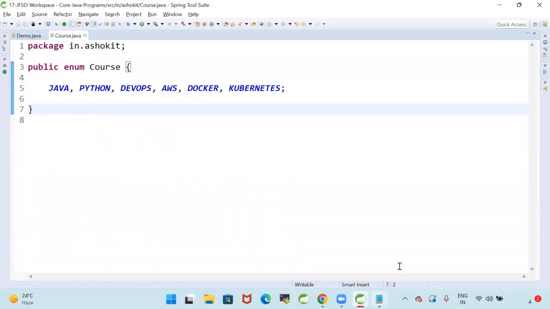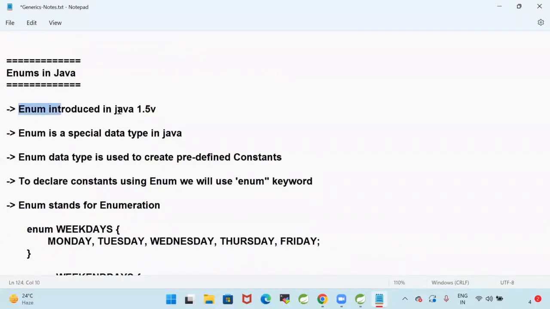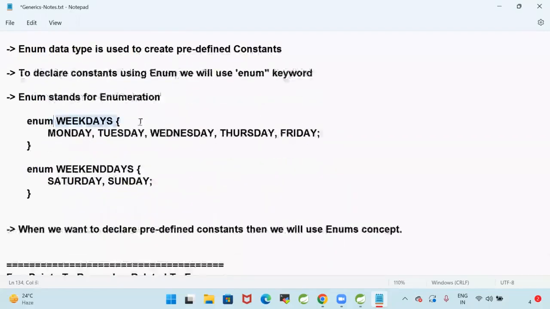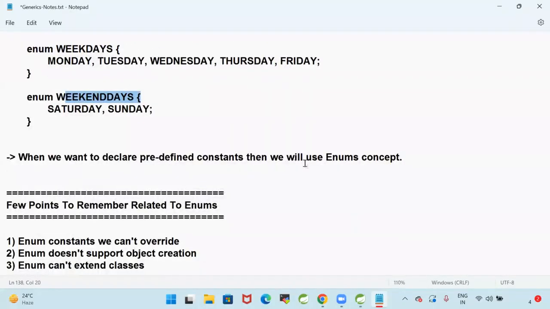Enum is a data type, guys. Enum was introduced in Java 1.5. Enum is a special data type in Java. The enum data type is used to create predefined constants. To declare constants using enum, we use the enum keyword. Enum stands for enumeration: enum weekdays, enum weekends. When we want to declare predefined constants, then we will use the enum concept.